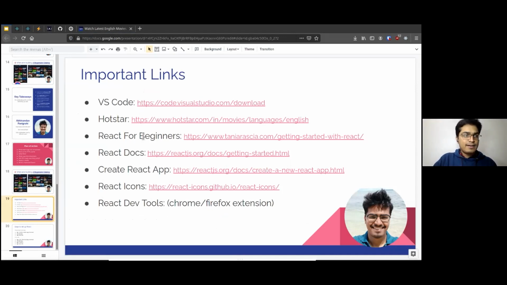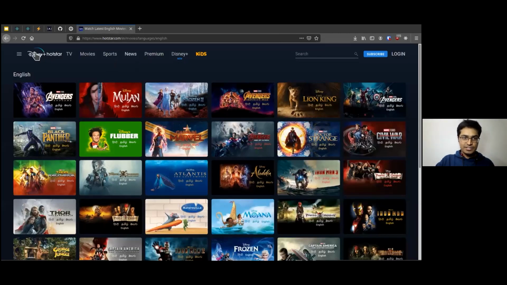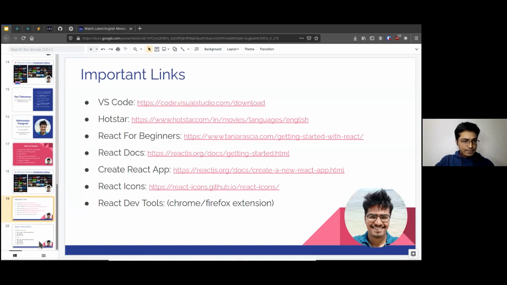If this seems like a lot, don't worry. A lot of this is just setup, just stuff that you should download. You don't have to do it right away. If you have some of this already, good for you. But don't get overwhelmed. The one link that you need to pay attention to is the Hotstar link. I need you to look at the page so that you can understand what it is that we're trying to build. And with that, I think we can begin.